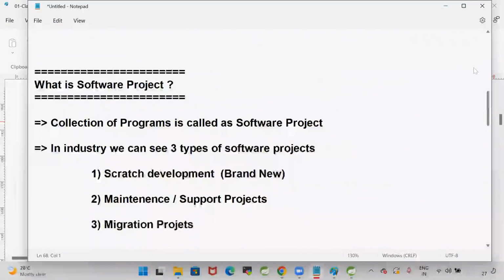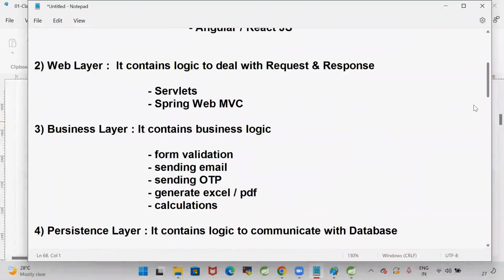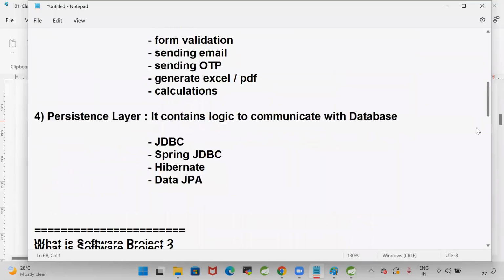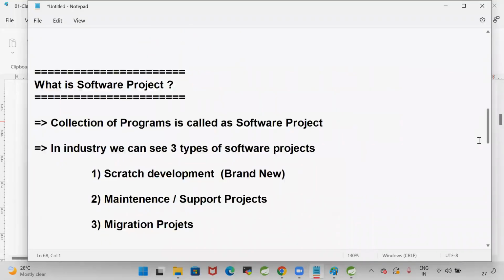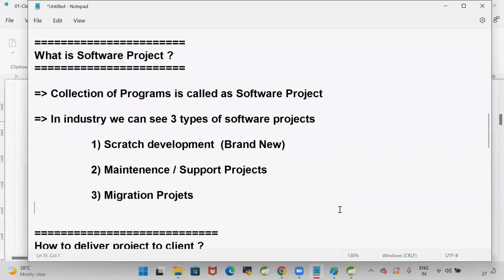Yeah, what we discussed today, we discussed about presentation layer, web layer, business layer, persistence layer. What is a project and how many types of project? Collection of programs is called as project. So in the industry, software projects are categorized into 3 types: scratch development, maintenance, migration.